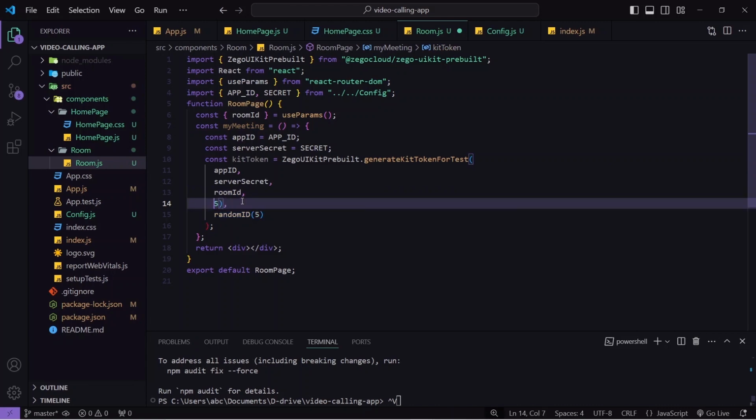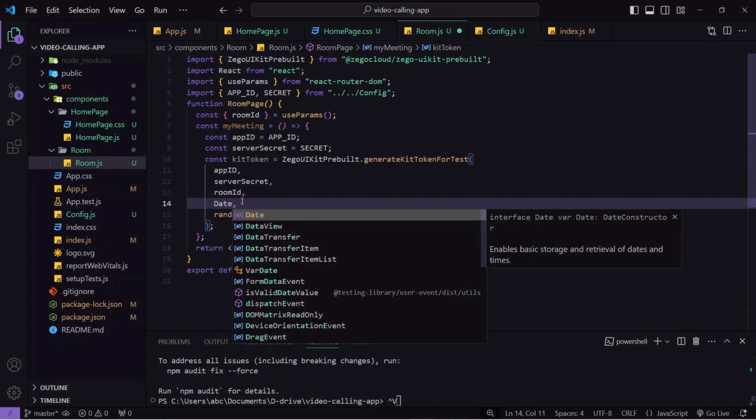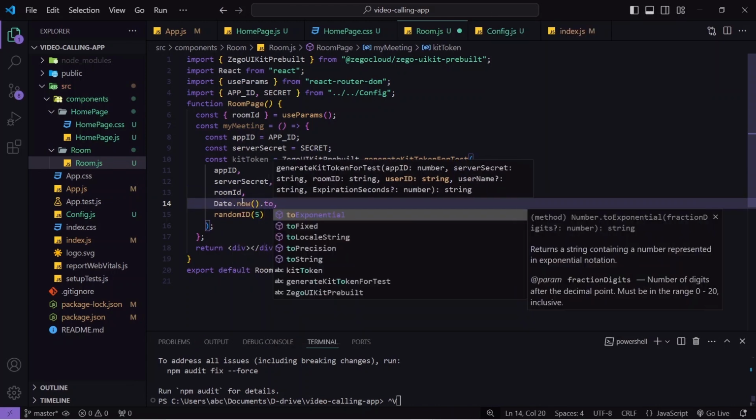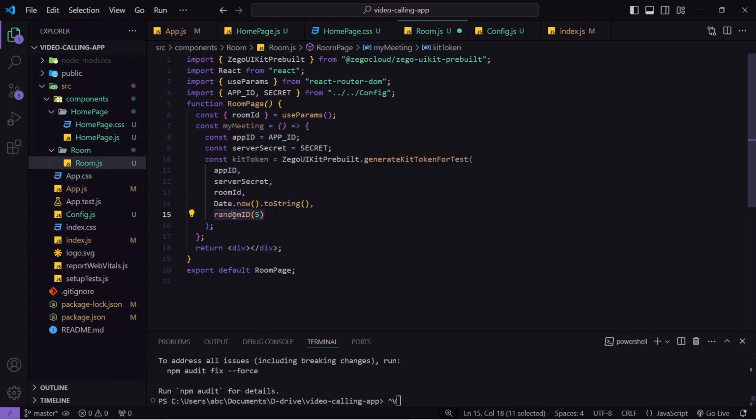And here, instead of this random ID file, I will pass Date.now, and this would be in string. So I will write here toString. And after that, this random ID file is our name. So here I will pass my placeholder, which is your name. Okay, this is done. I will save this.